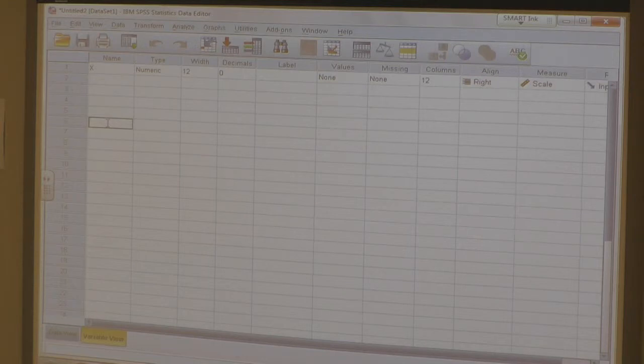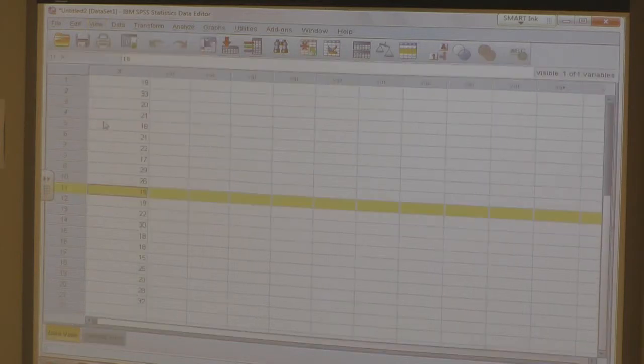If I want to see what the data is, I just go into view, and I go back to look at the data. When you have something like that where you click it on and off, that's called a toggle. Okay, so now I'm looking at the data right now.